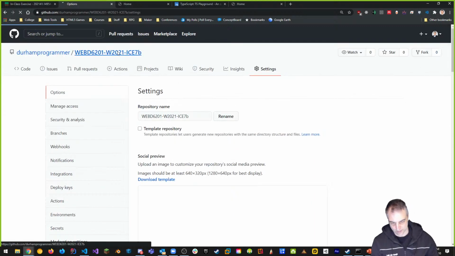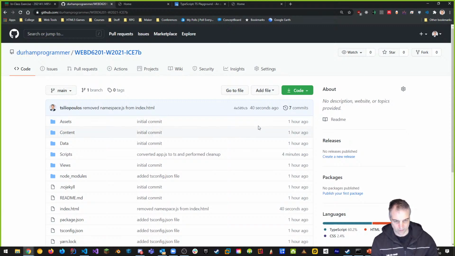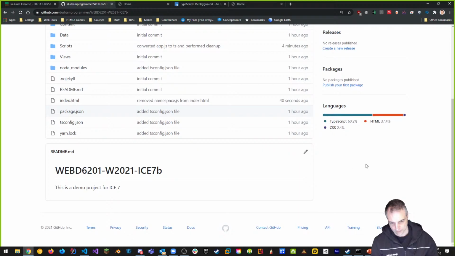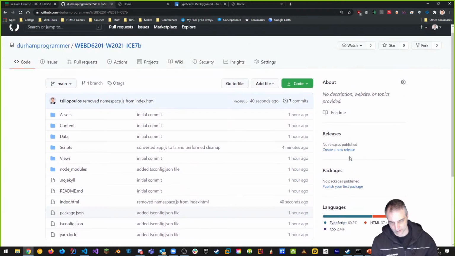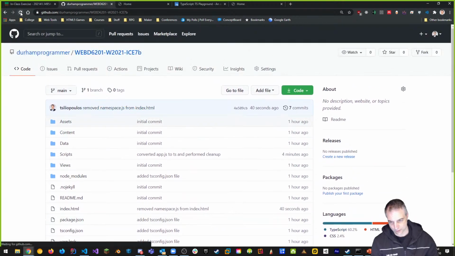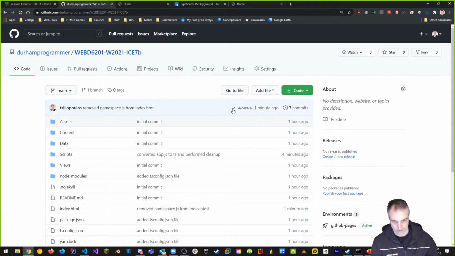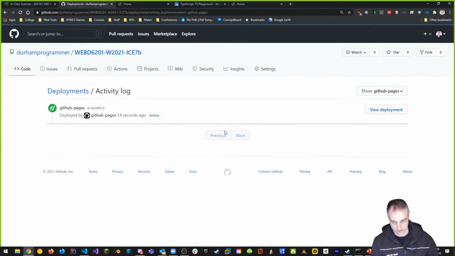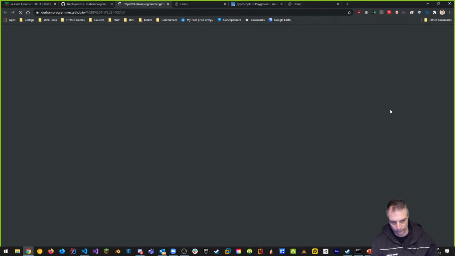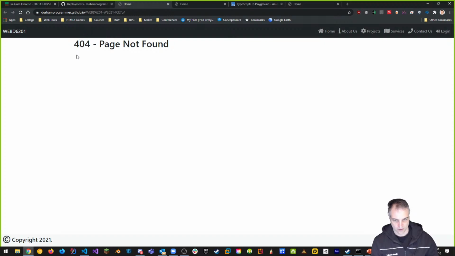So if I go back to the main page there, what we're waiting for is a check mark to occur in our commit. Notice that there is no deployment. The deployment would be seen here if there was a deployment, right? And if we refresh one more time, you can see that indeed we have a check mark and there is an environment that we have here. If I check GitHub Pages now and I go to view deployment, it's going to show my page.